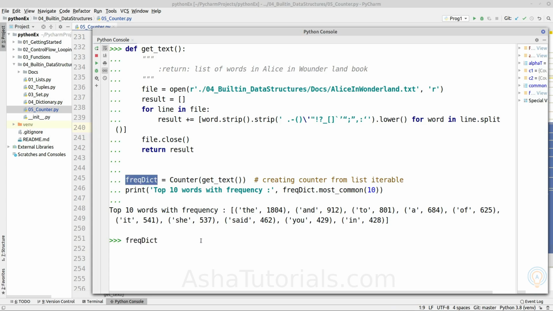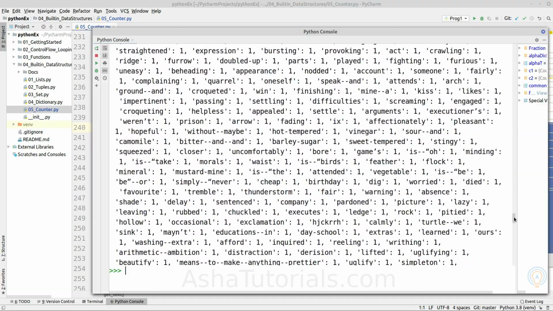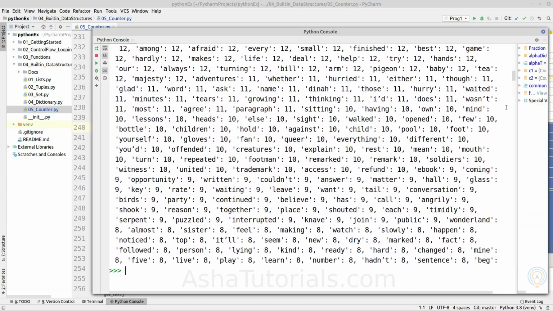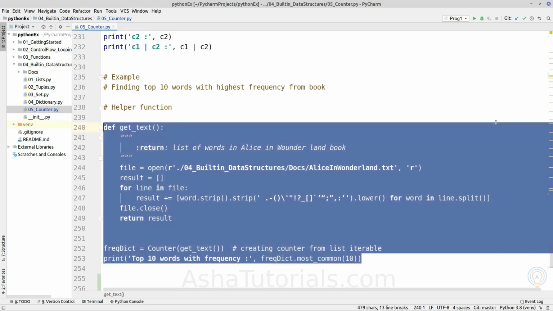Okay. And if we access this counter object, it will return all the words with their frequency. Okay, so that brings us to the end of the video.